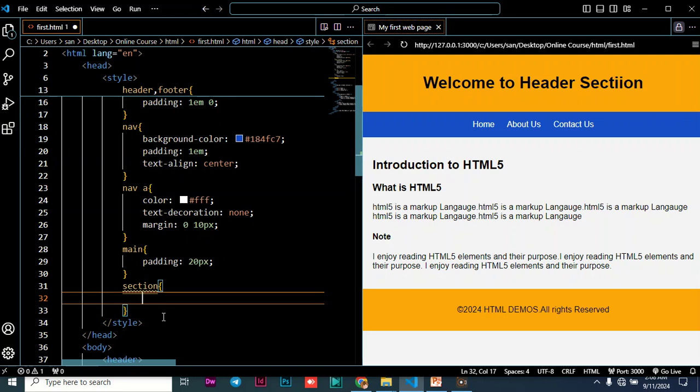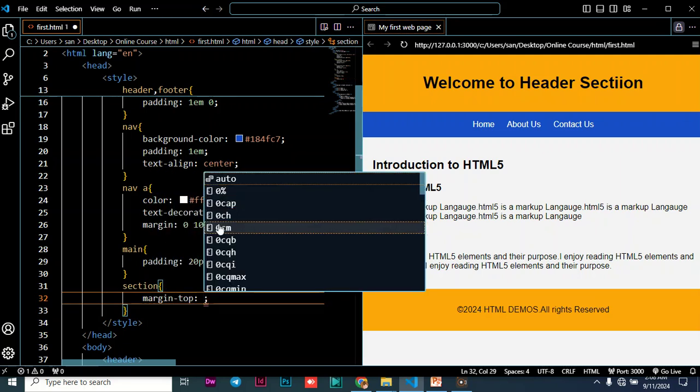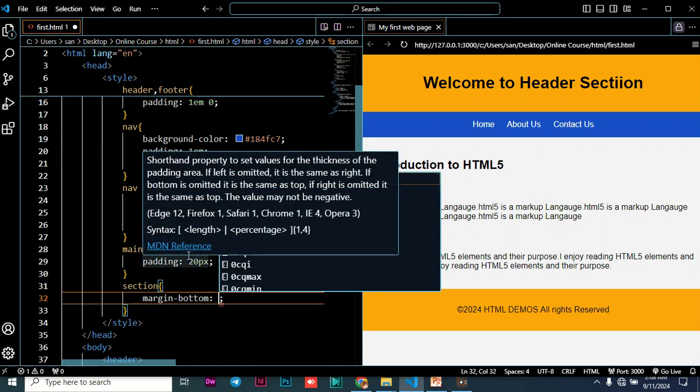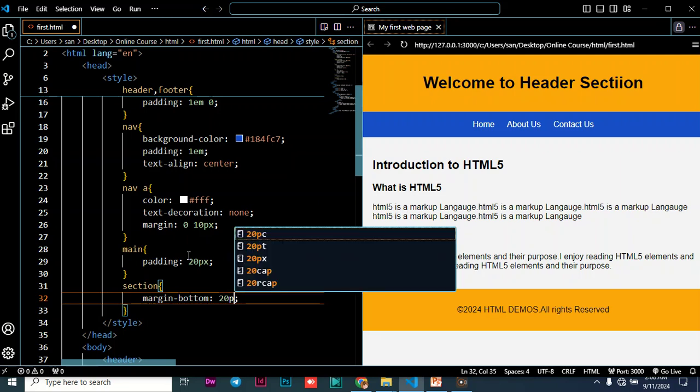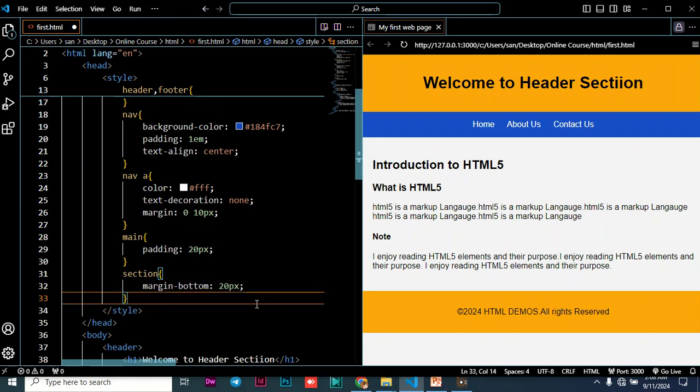to that particular point. Margin bottom for this, not top, bottom. Margin bottom is going to be 20 pixels. 20 pixels for the section. Yeah, and then we are going to have also the article. We're going also to style the article.